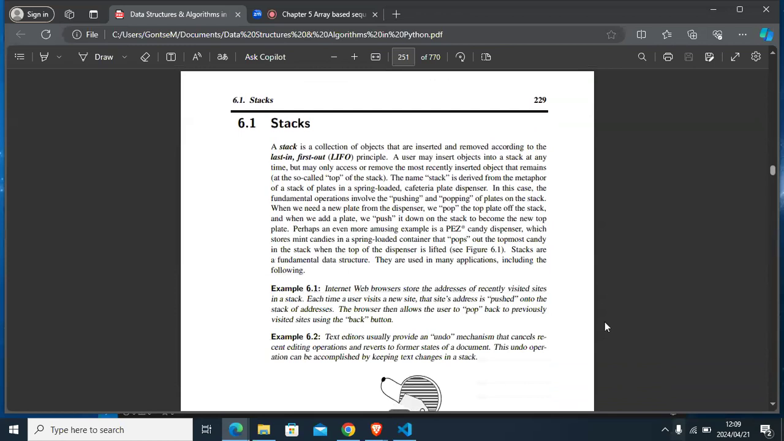6.1, stacks. What is a stack? A stack is a collection of objects that are inserted and removed according to the last-in, first-out, LIFO principle. A user may insert objects into a stack at any time, but may only access or remove the most recently inserted object that remains at the so-called top of the stack.